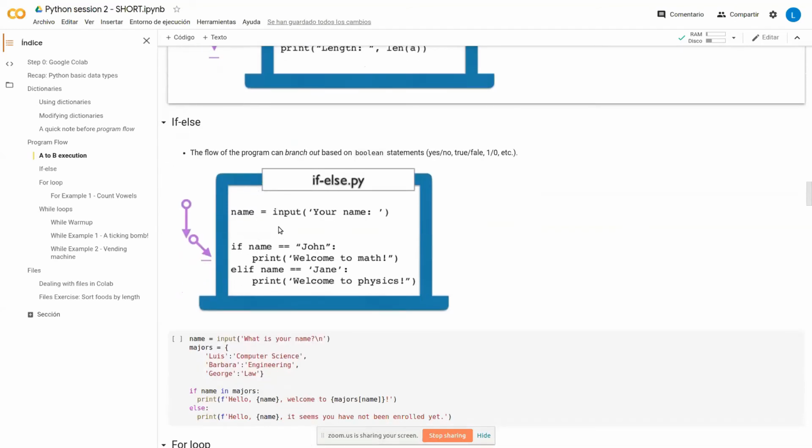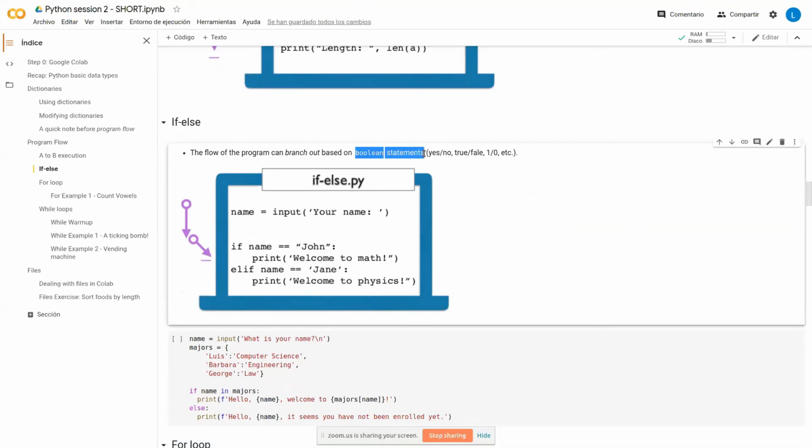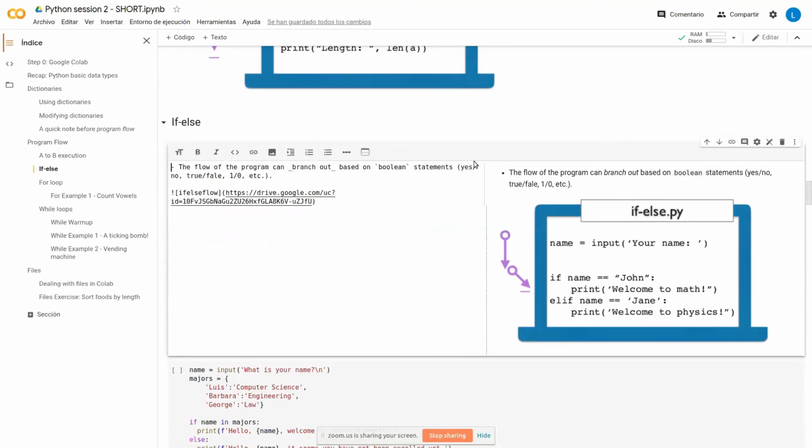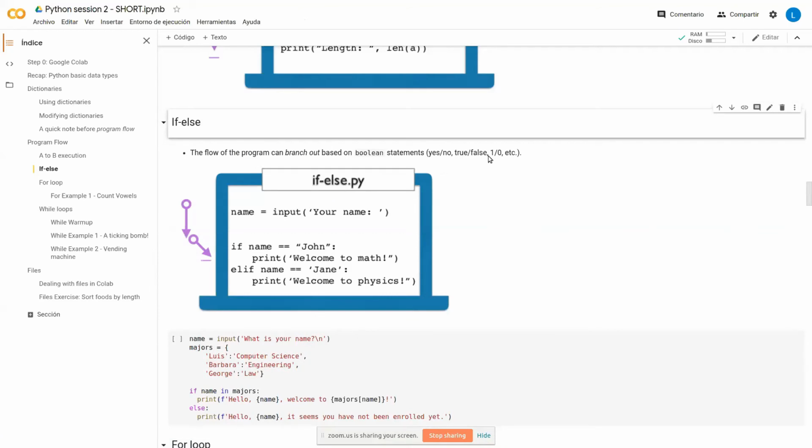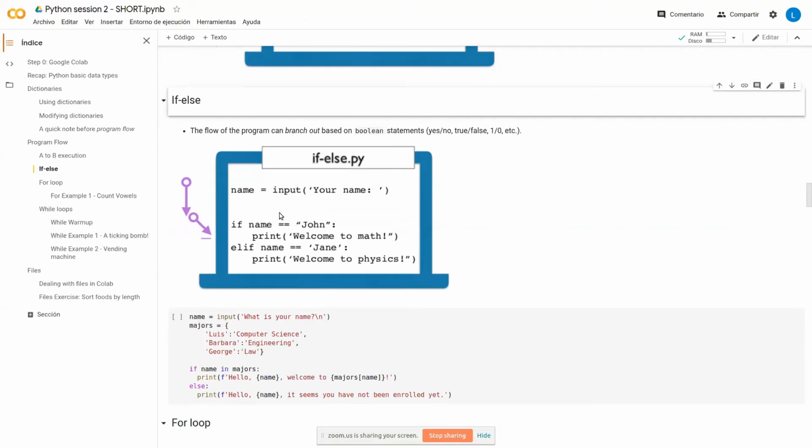We can, for example, have a way to check whether something is happening. That's what we would call a Boolean statement, a condition with two outcomes: yes or no, true or false, 1 or 0, and so on. Here we have an example where we input a name, and our program will check if the name is John.